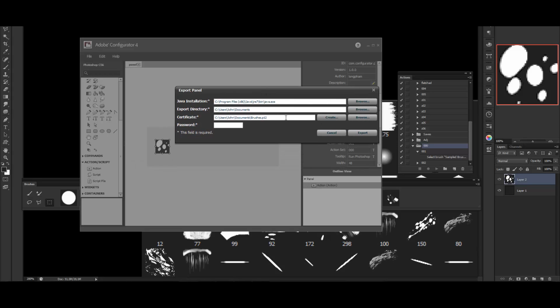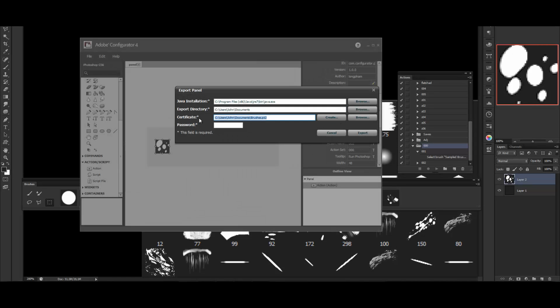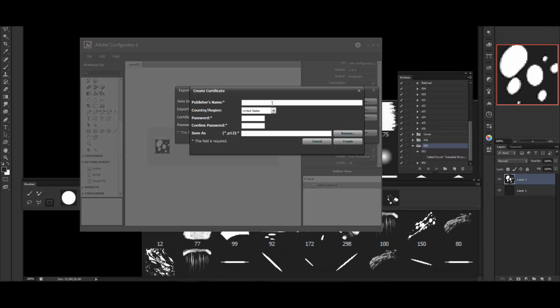There's a few things you need to do before it works, which is to create a certificate. It's a Java thing, certificate. I don't really know how it works, guys, but you have to believe me on that. To do that, you just click create, because it shouldn't be here when you start exporting. Just create, put your name, where you live, create a password, and please remember the password and save it somewhere.